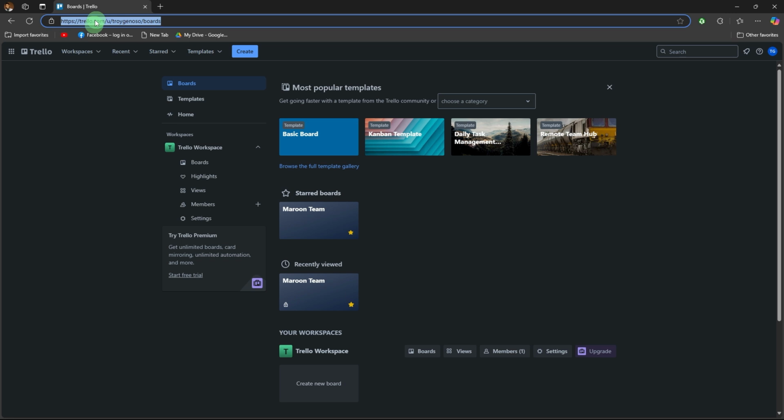Log into Trello. Visit Trello's website or open the Trello desktop app on your Windows. Log into your account or sign up if you're new to the platform.